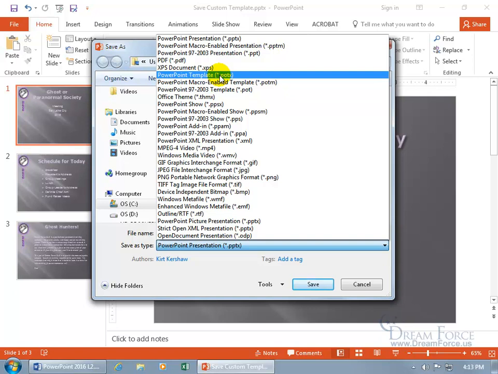And the extension is the extended name of whatever name you give this presentation. It tells the operating system what program to open up this file in. If you want to learn more about extensions, you can watch my Windows training video on extensions. Let's go ahead and select it.